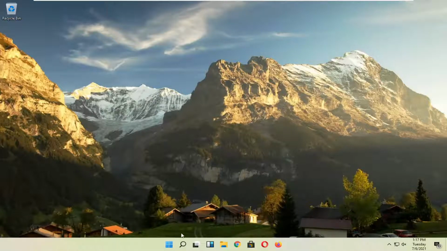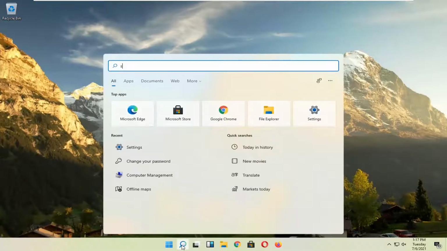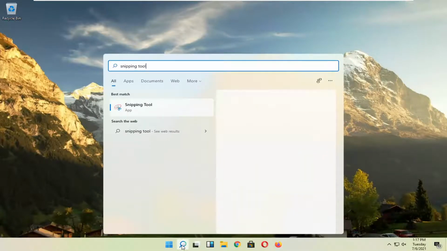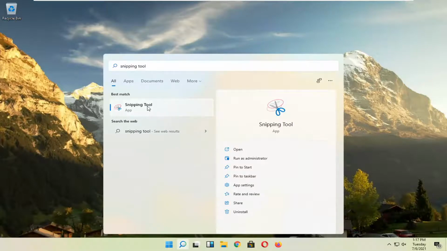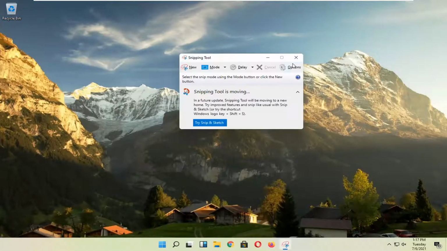So all you have to do is open up the Search magnify icon down in your system taskbar. Go ahead and left click on that and type in snipping tool. You should be able to open it up directly from here. So you just go ahead and left click on that and it should open up.